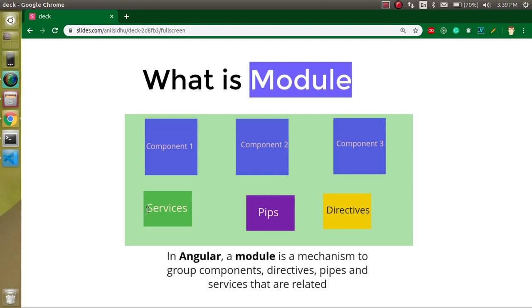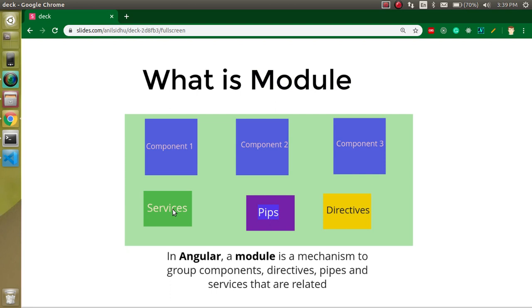Maybe you are not aware of services, pipes and directives because we did not make the tutorial yet, but these are some features of Angular which help us to get the data from the services and modify the data and all, right? We will see them in the upcoming videos. So I hope you just got the idea about what a module is.